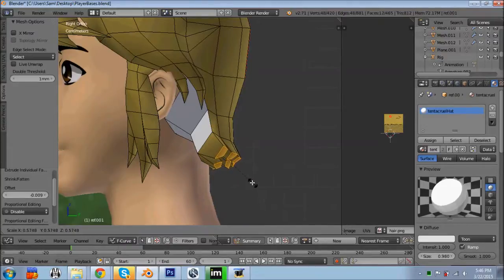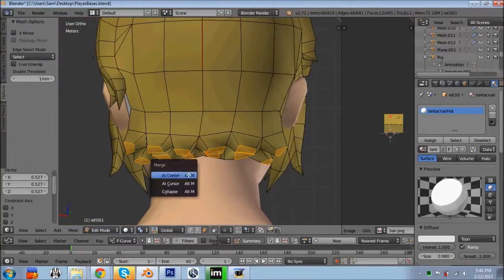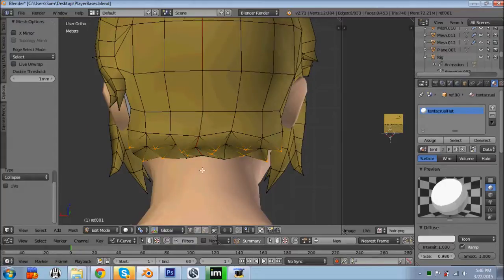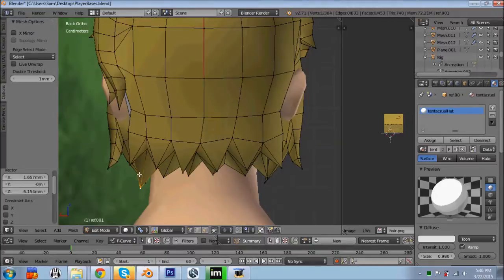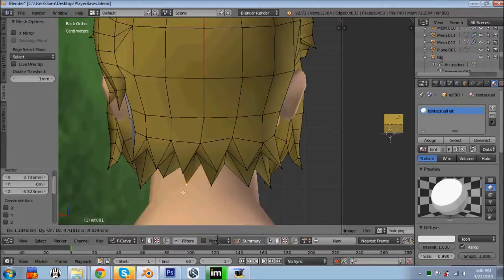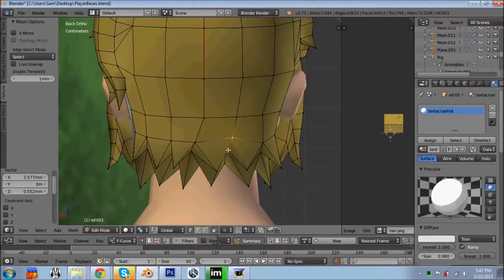Scale those down, and I'm just going to point these because I don't think this needs too much detail. And then you're just going to reshape to make the shape fit what you're looking for. So in this case, I'm going to do sort of a layered look where the top pieces are a little bit smaller. The bottom pieces are a little bit thicker and longer.